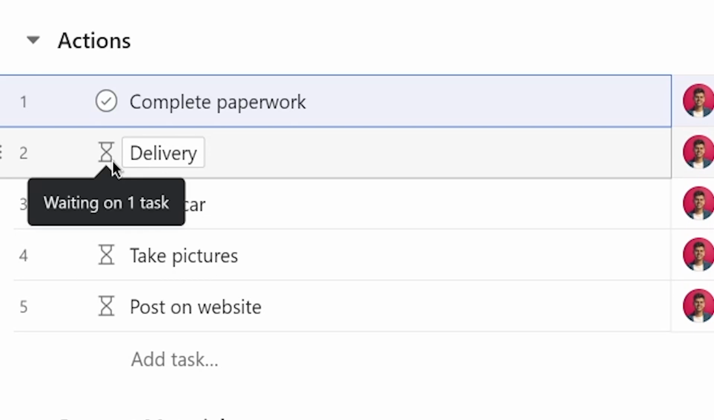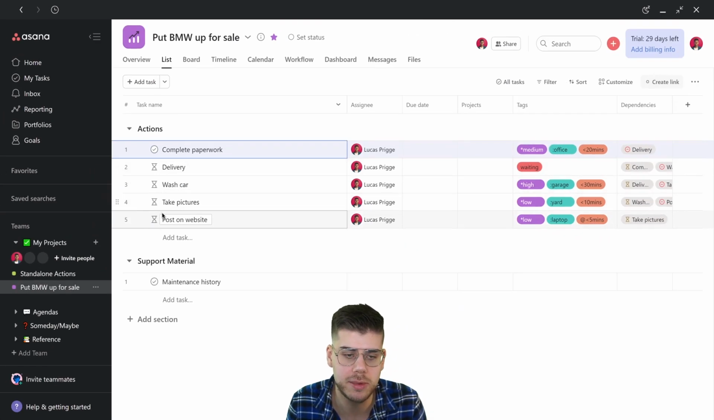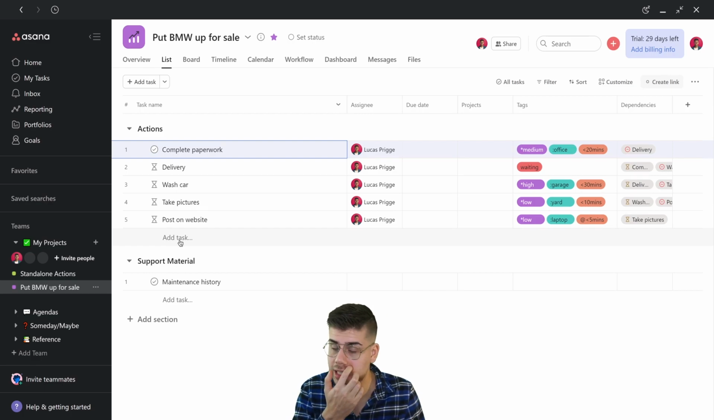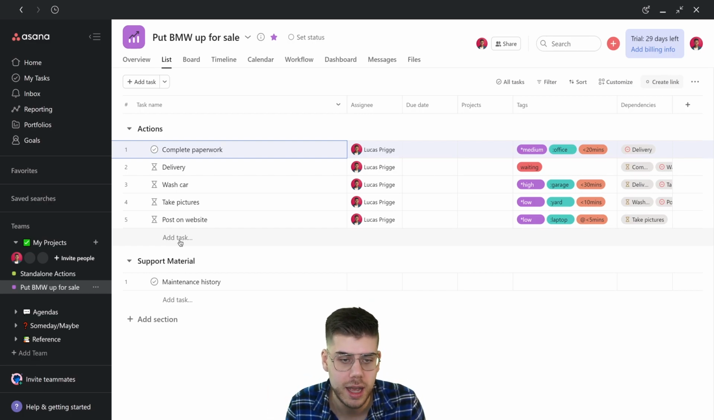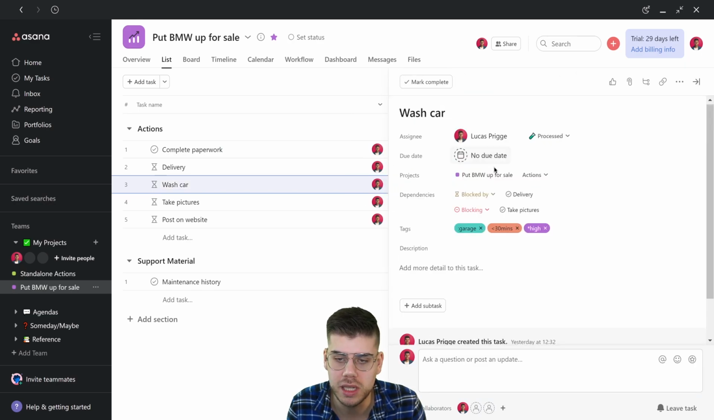And that is because we can't wait for the delivery if we haven't completed the paperwork yet to actually receive it. It just doesn't make sense. And the same is true for all these others. In other words, this is a sequential project, and every single task here is dependent on the previous one being completed.